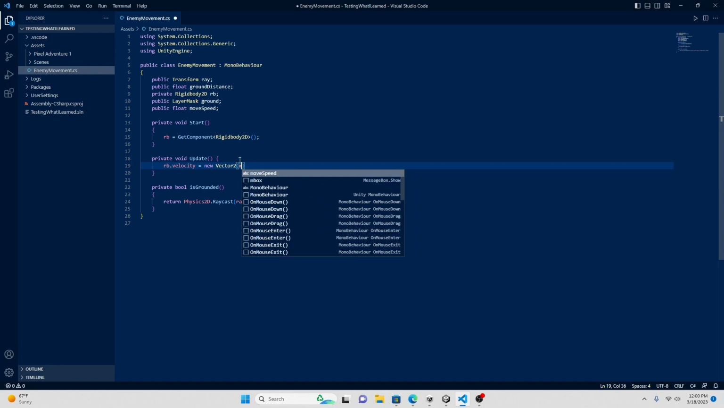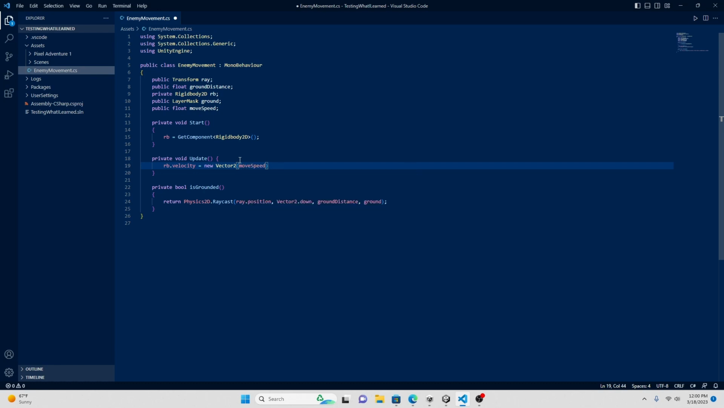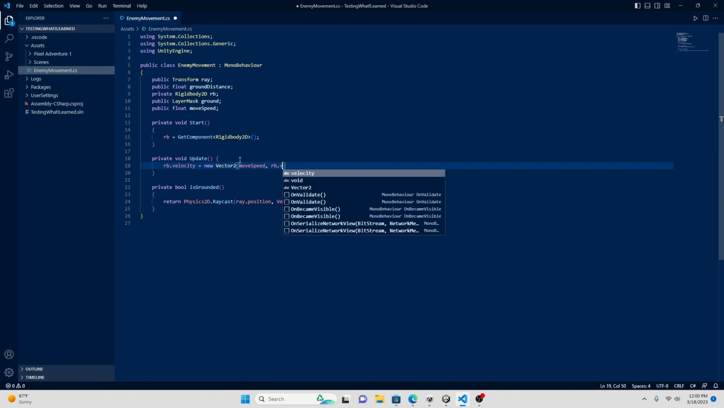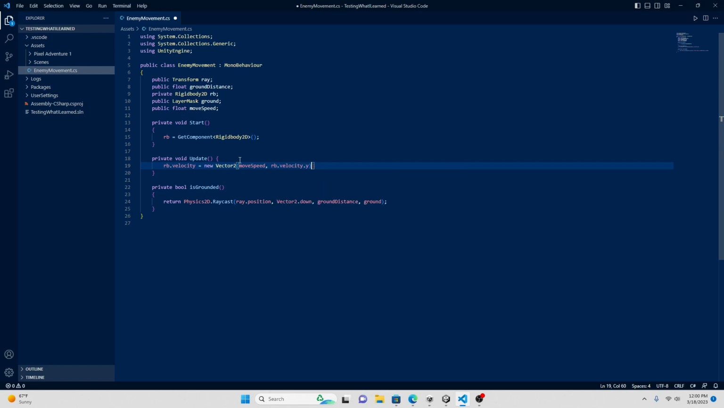Just gonna go ahead and do move speed right here. And right here, just do rb.velocity.y, because if you don't, it's gonna set itself to 0 all the time. Like if it jumps or falls off, it's gonna keep setting itself to 0, which is really weird.